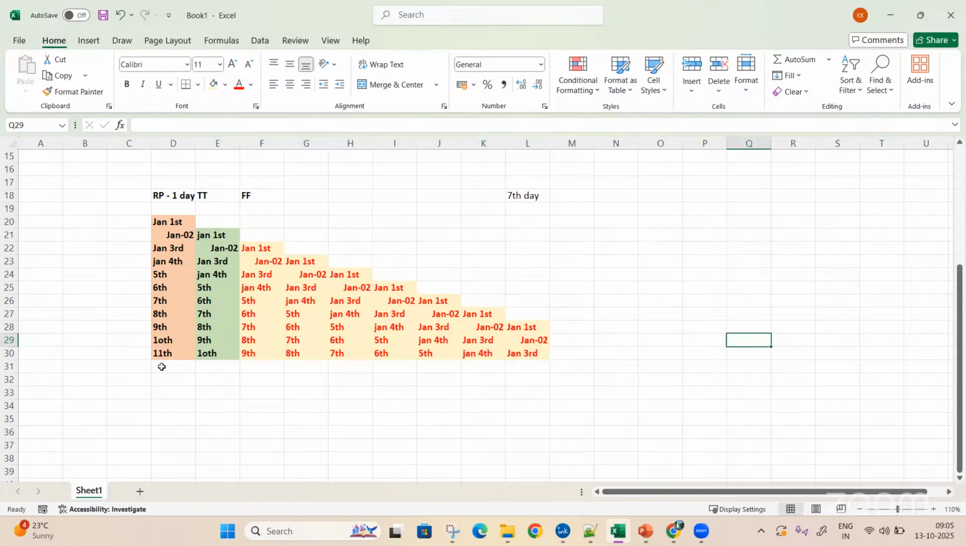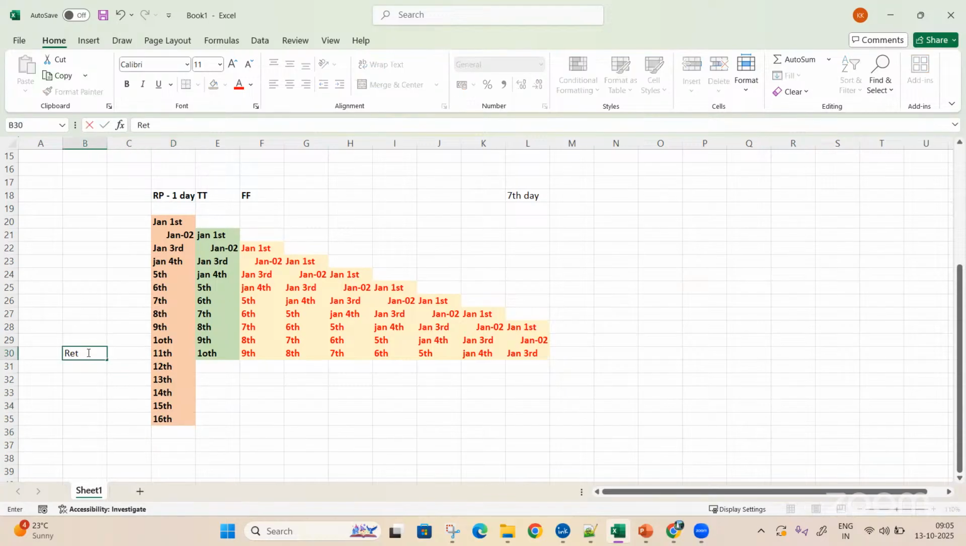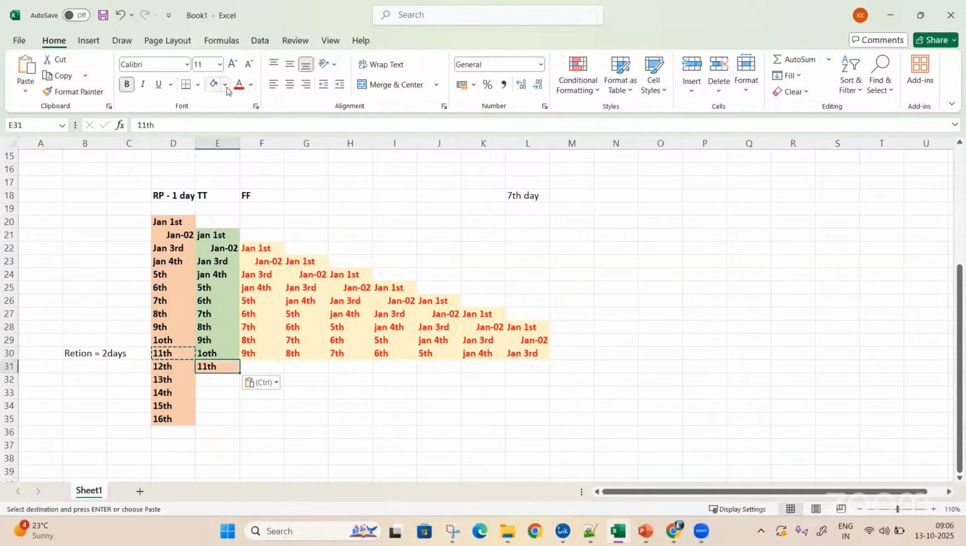We're having this. Now, let me go and say 12th, 13th, 14th, 15th, and 16th. I have this particular data. Now, here, I'll increase my retention period to 2 days. Okay. I increased my retention period to 2 days. Now, what is the expectation here? 10th.